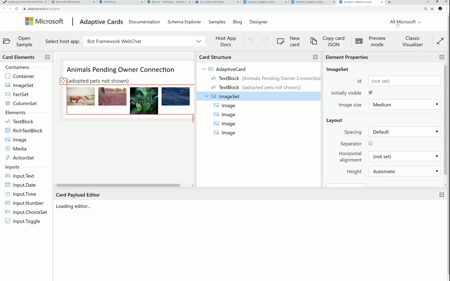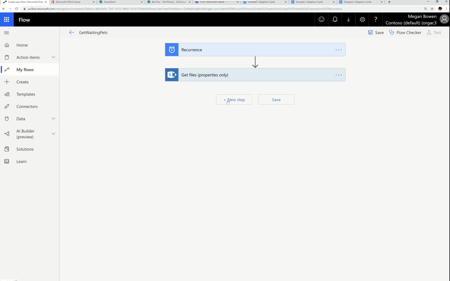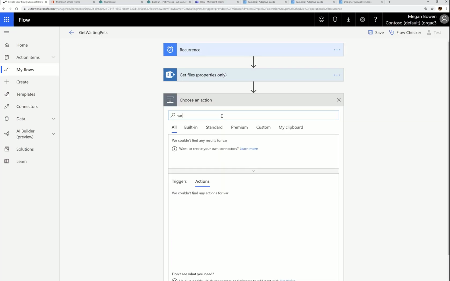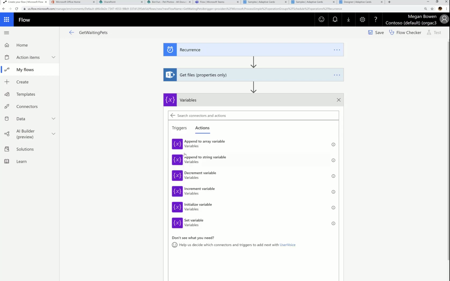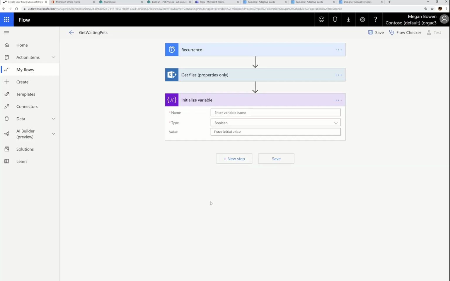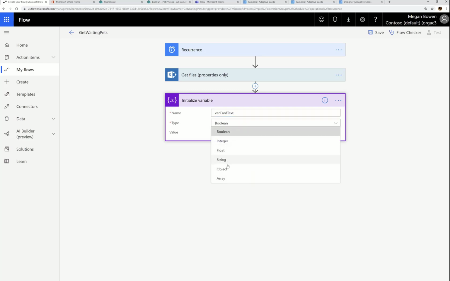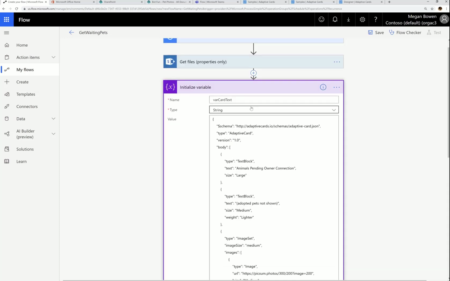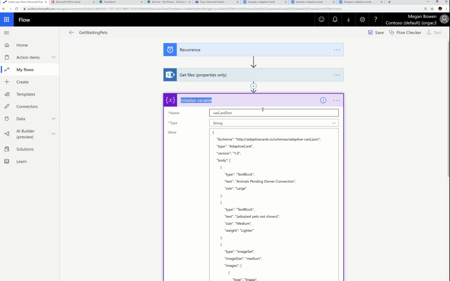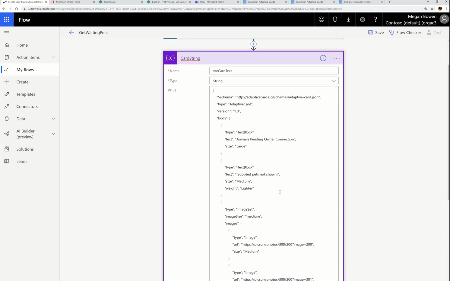I'm going to go into my flow, and I'm going to create a variable for the actual card. This is what the card's going to end up needing as its JSON, and I'm just going to call this var card, text or string, whatever you want to call it. This is going to be a string, and you need it to be a string, not an array or anything else. Then you can paste in there what you just copied, right? So this is the card string. We'll just call it that for now, okay?